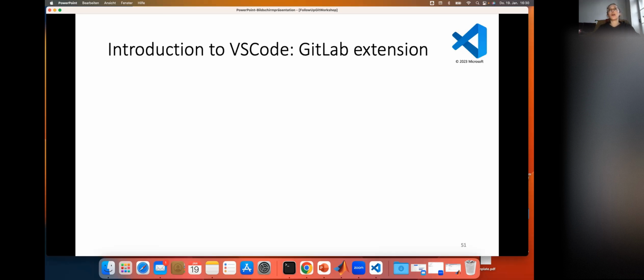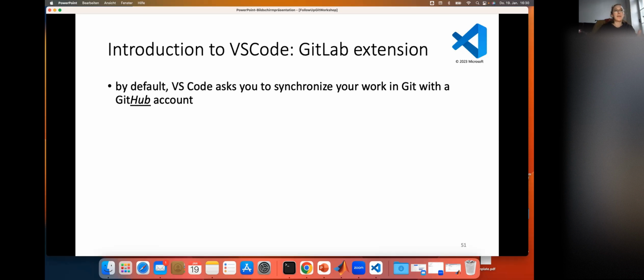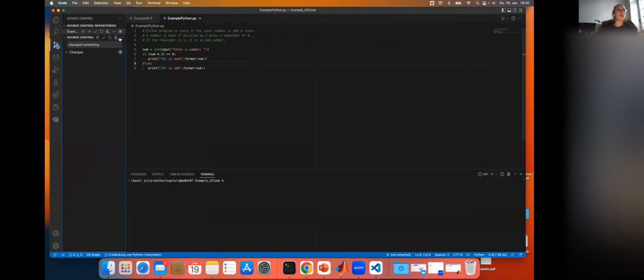Okay, and then of course you can also add a remote repository, but by default Visual Studio Code asks you to synchronize your work in Git with a GitHub account. So if you want to see if this works, add a remote.